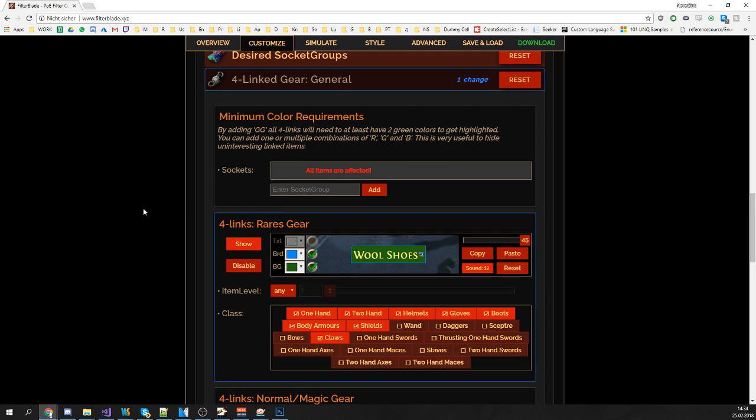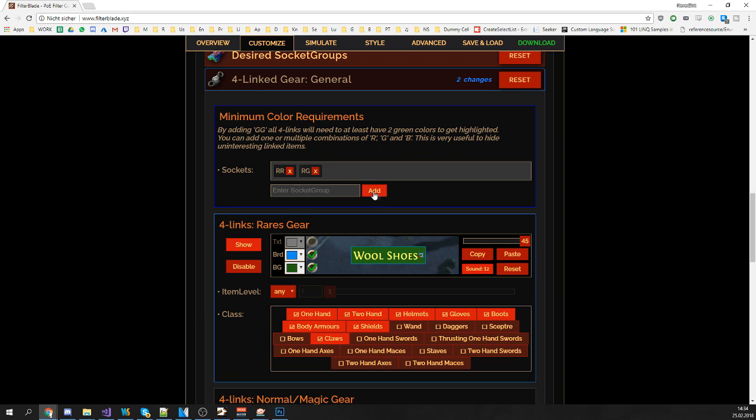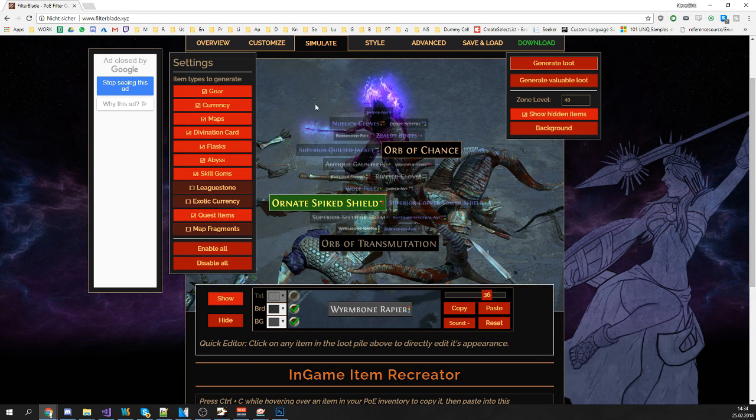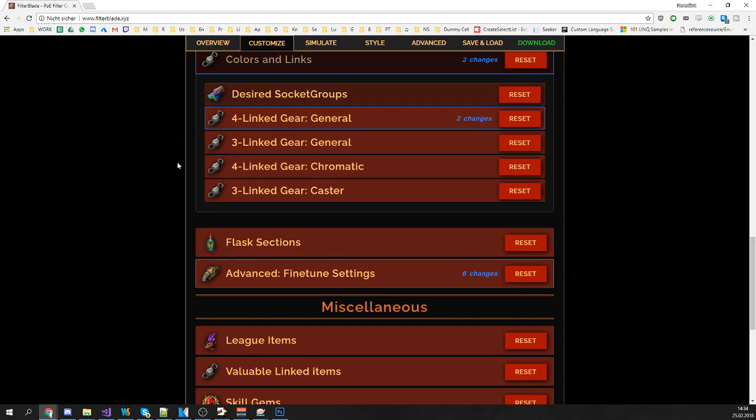Now, to make it a tiny bit more strict, we only want to see four links that at least have those two colors. Either red red, red green, or green green. Now you won't see any four links with only three blue sockets, for instance. And there it's gone, right? We're gonna do the same for three links.